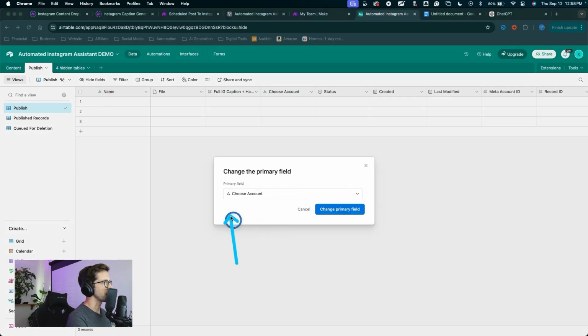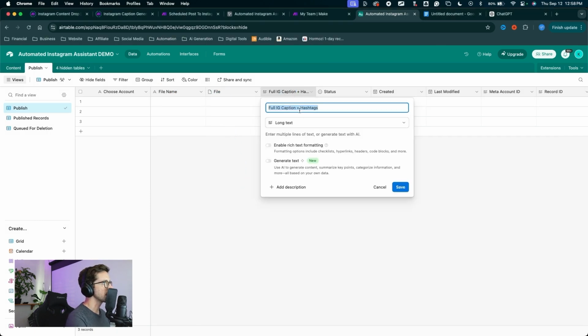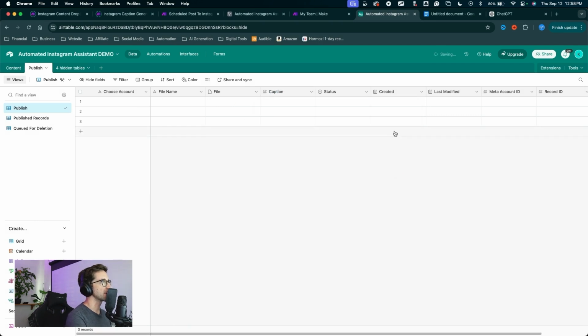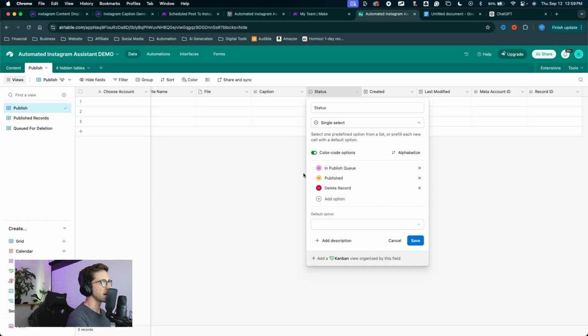This is going to change the primary field to choose account. We can say, okay, we're going to rename this one to file name. We'll keep the file. This one we can keep as is or simply name it caption. It's the finished caption with the hashtags and everything. In this one, we need to change the status options. We'll have in publish queue, published and delete record. We can get rid of this last option. I'm just going to change some of these colors and click save.